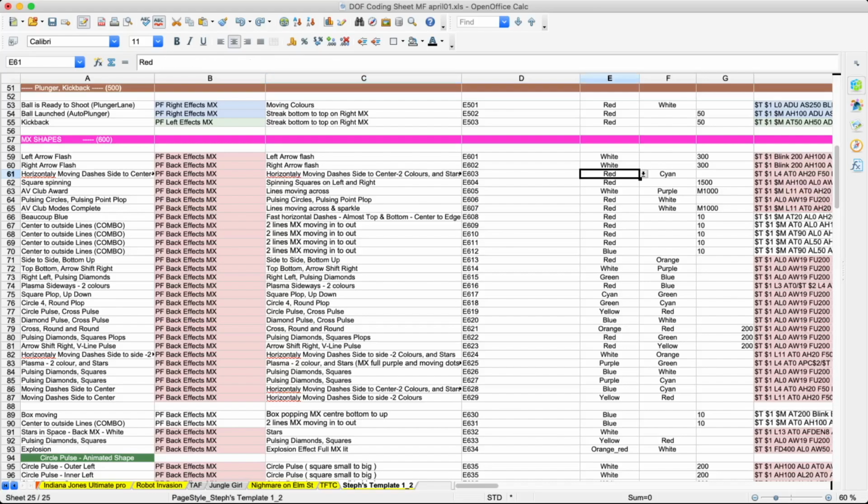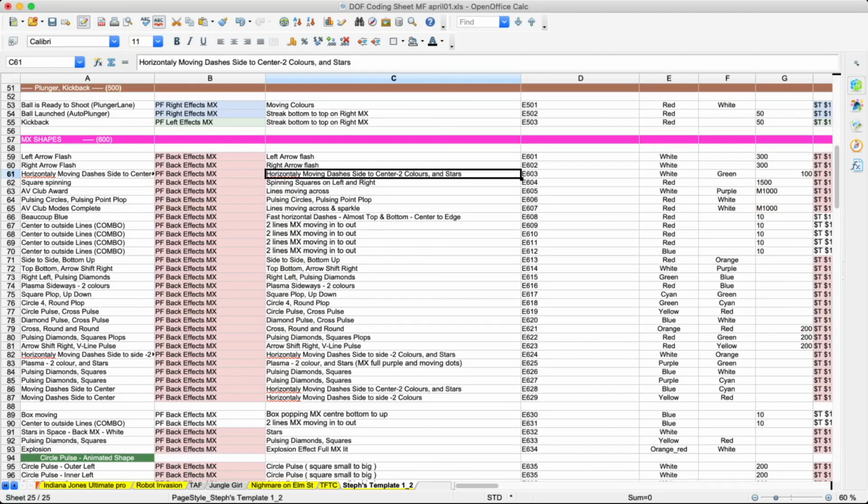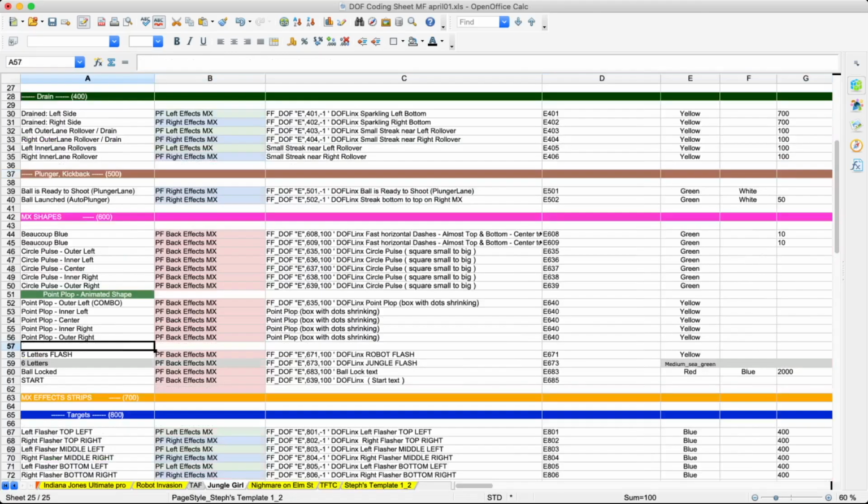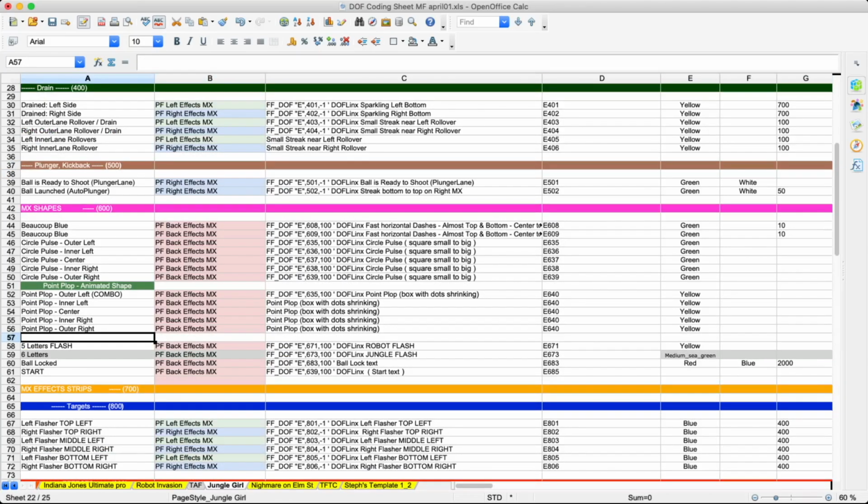We're not going to leave it red and cyan. We're going to have it white and green. Okay. And we can actually leave it 100 is probably good. Copy the line right here, and then we're going to copy here. We're going to go back in the Jungle Girl, and we're going to probably add it right here. Line 57. There you go.